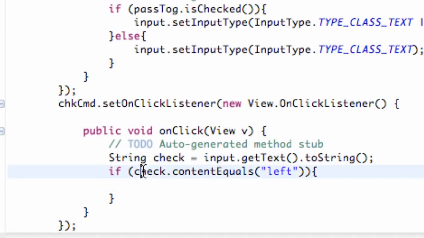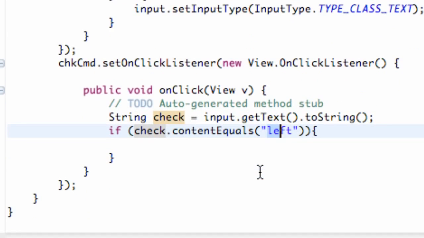So now if someone typed in left all lowercase, and hit enter, or hit the button called check command, it's going to set up this variable, pull the text from it, and turn it into a string. So our check would equal left right now, and then it's going to compare it to this command left that we set up. So if our string equals left, it's going to do whatever is within this statement.